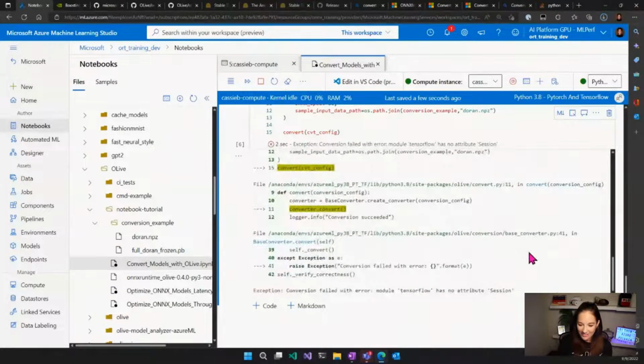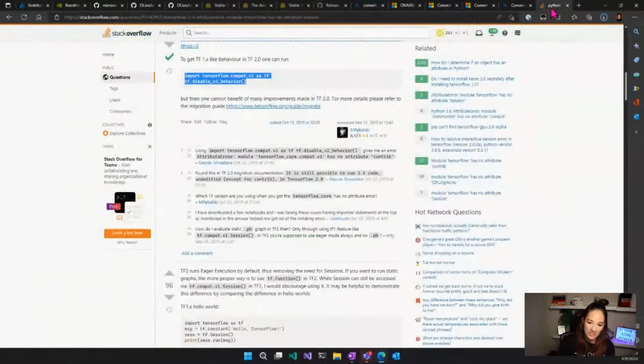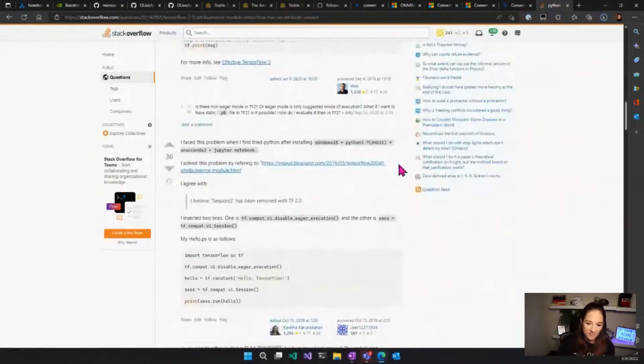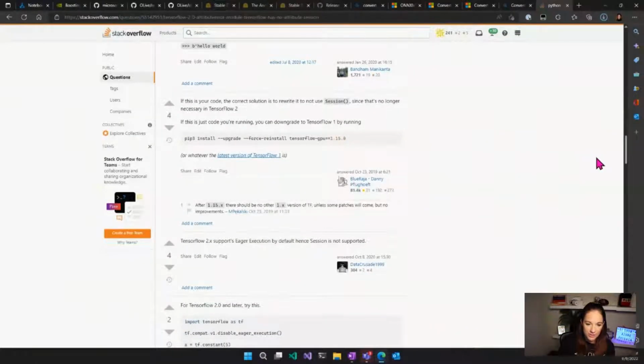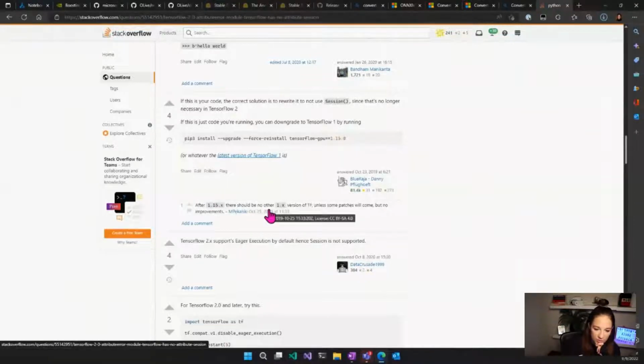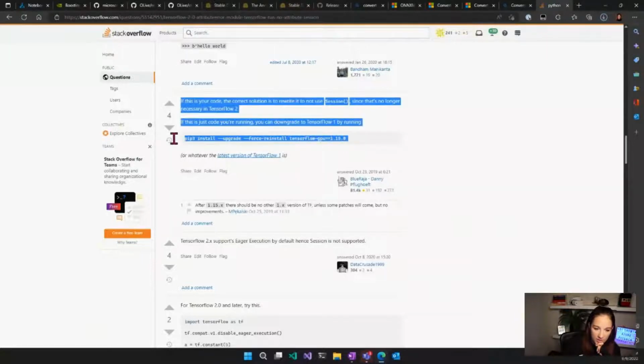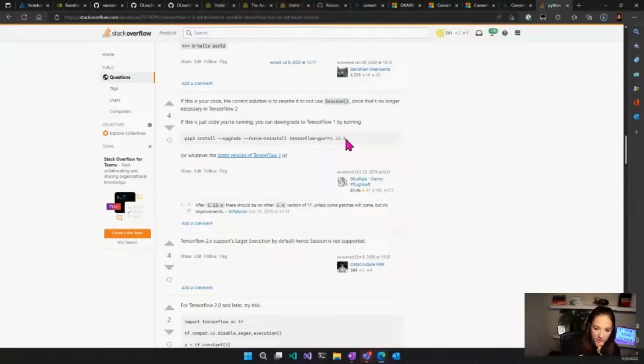Oh wait, no, it didn't. It's still failing. Okay. Downgrade we go. Did anybody say downgrade? Or is everyone saying, yeah, this compat, but that we're not going to update the source for this. We are just going to... so after 1.15.x, there should be no other 1.x. Okay. So I think we can do this. I think this is what we need to do.